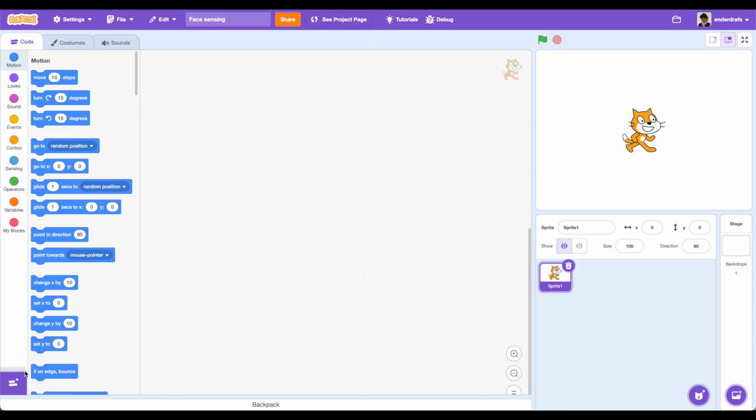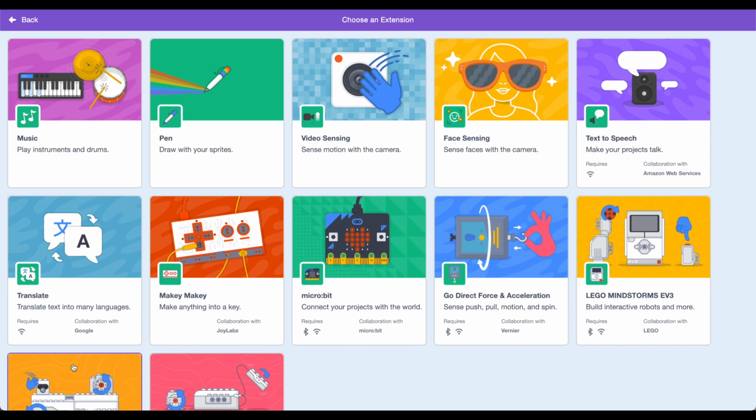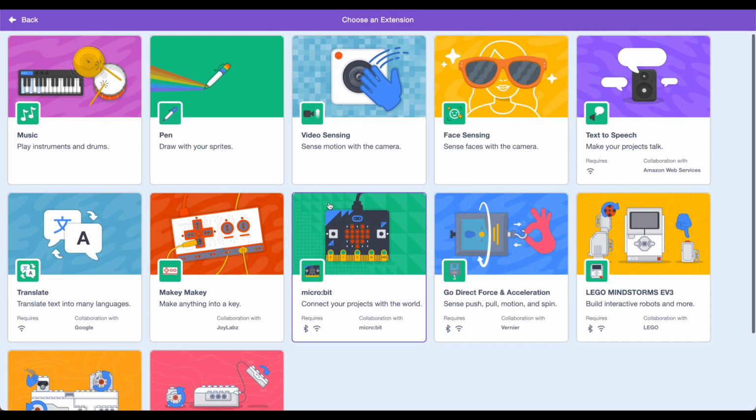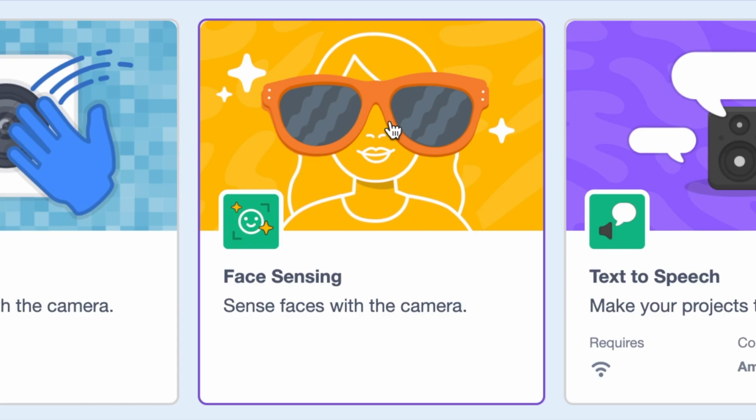Now, we're going to go to the extensions button over here. You see all of look, sound, events, all of these bars. On the bottom of everything, you're going to see this little tiny icon. And then when you click on that, you're going to get all of these new things. So all these are pretty old. But the one thing that Scratch made that's actually new is face sensing.